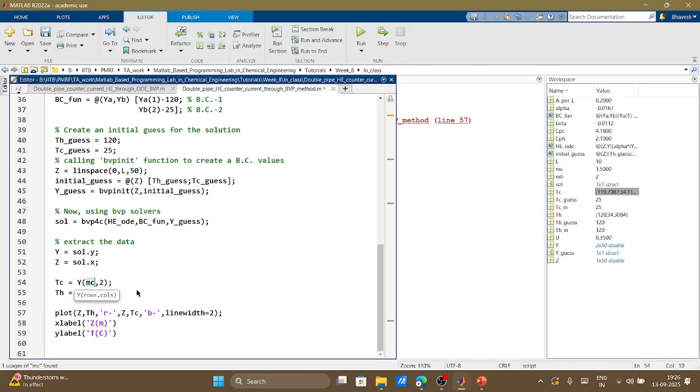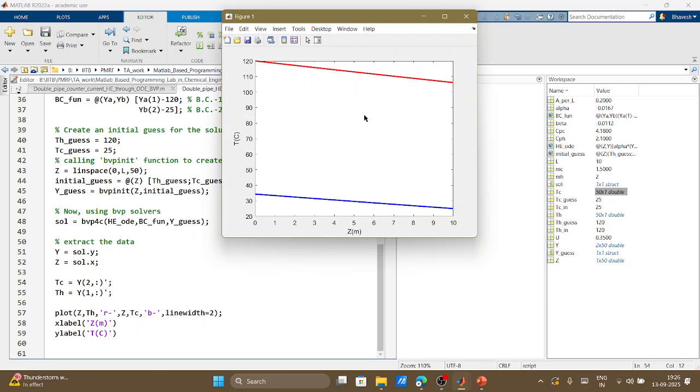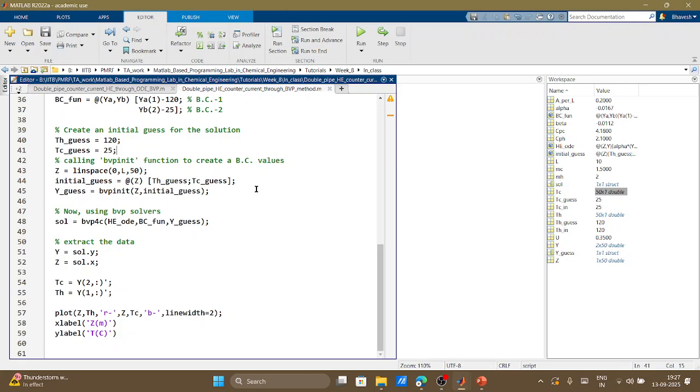The data extraction has been changed, like it's a row vector, right? So I have to change it, and run it. So this is how your graph will look like, right? So this is your th, this is your tc, and the conditions are similar to what you have observed with this ODE-BVP through the shooting method, right?